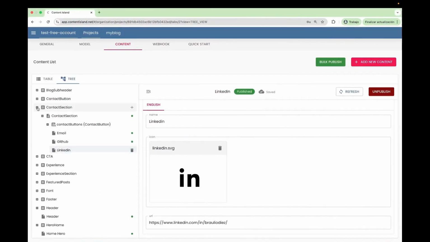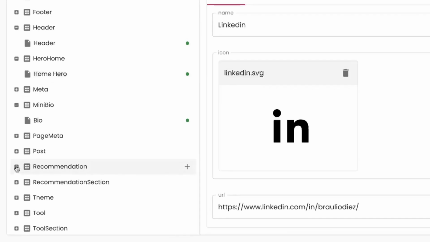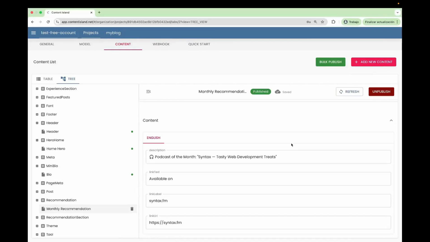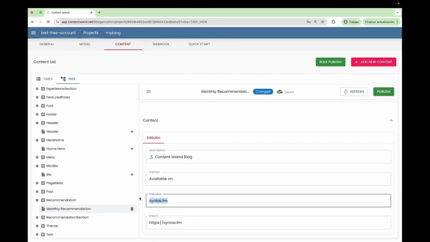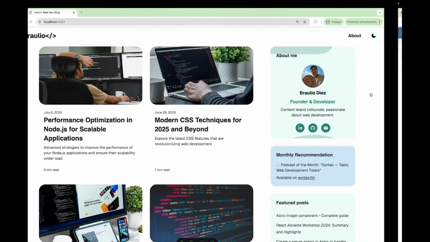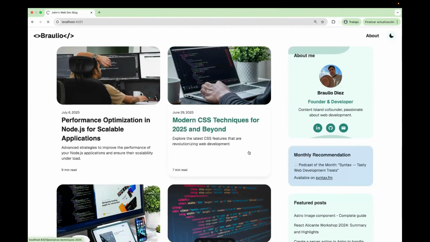Here we navigate to the recommendation section of the application. And inside is the monthly recommendation. Let's modify it. I'm going to recommend Content Island blog site. Let's change the description and update the link label to be contentisland.net. I'll also set the URL so it points directly to the Content Island blog, making sure everything is properly linked. We take a moment to confirm the changes, and after we hit the Publish button, we go back to the previous page, refresh it, and here it is, just as expected. Everything is now synced and working exactly as it should.